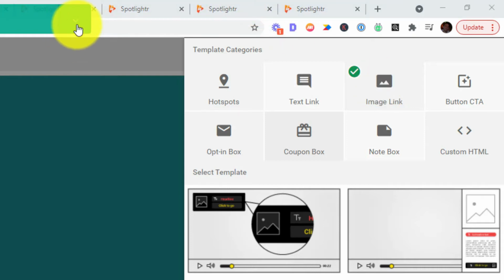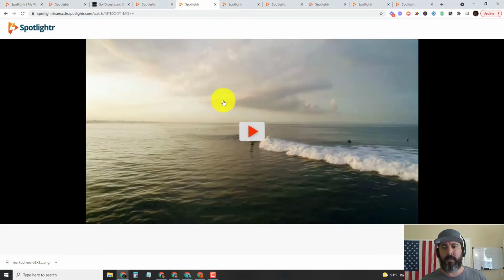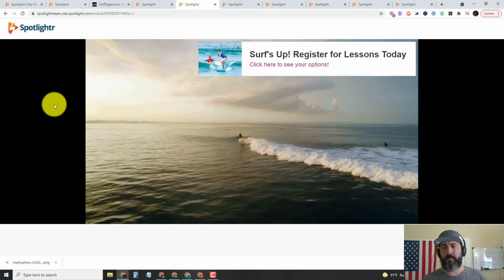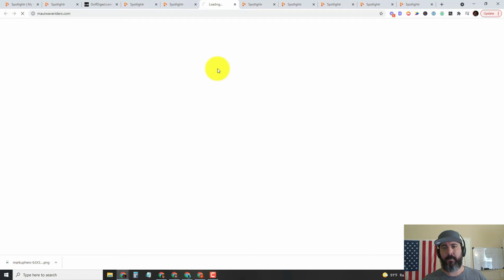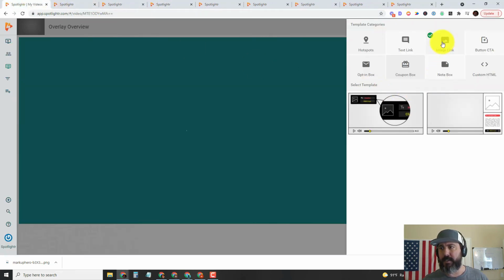So let's go ahead and let me close this. Let's go ahead and see how that looks. There you can see the text link there with the image on the left, the title and description, and if you click anywhere in here, it will direct the user. In this case, we have it redirected to MauiWaveWriters.com. So let's close this out. We'll close this out as well. Okay, and that is the image link.